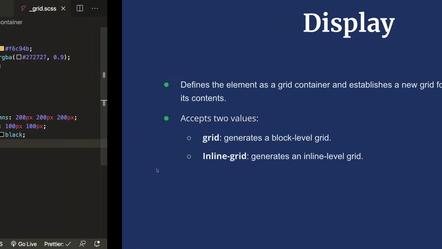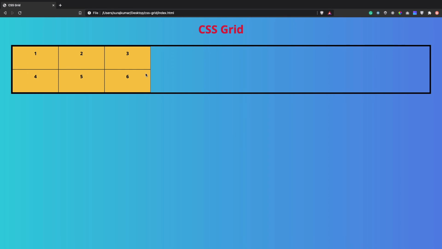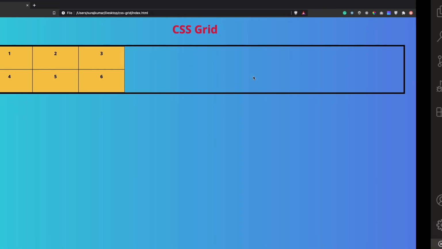Let's see this. To the container here we've applied display grid, and this is one of the most important properties for the grid system. That is, until and unless you apply this display grid property, you may not enter the grid system. Then only you can make use of other properties like grid template columns, grid template rows, or the properties for the children, etc. So this is the display grid and this is how it looks like. That's the block level grid actually.